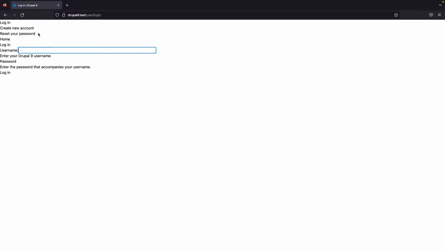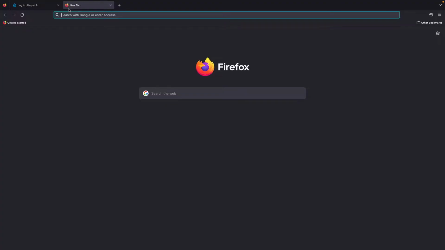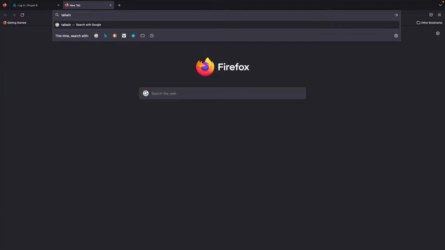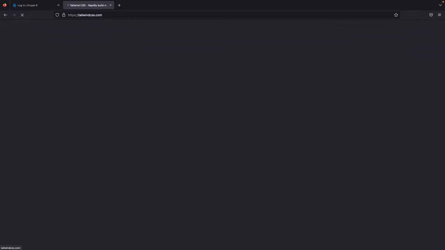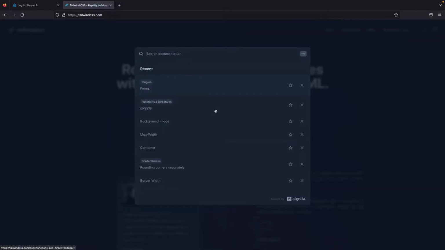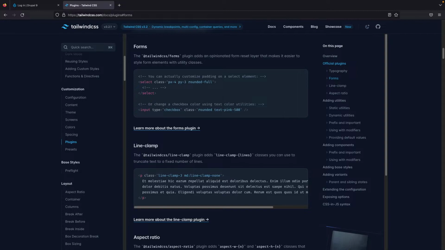Okay, now we have these local task menus, and this is the breadcrumb, this is the page title, and this is the login form. To style forms, Tailwind CSS provides a nice plugin. Let's install that plugin first. Now go to the Tailwind CSS official website, search for the forms plugin. Here you can see that the forms plugin is given.